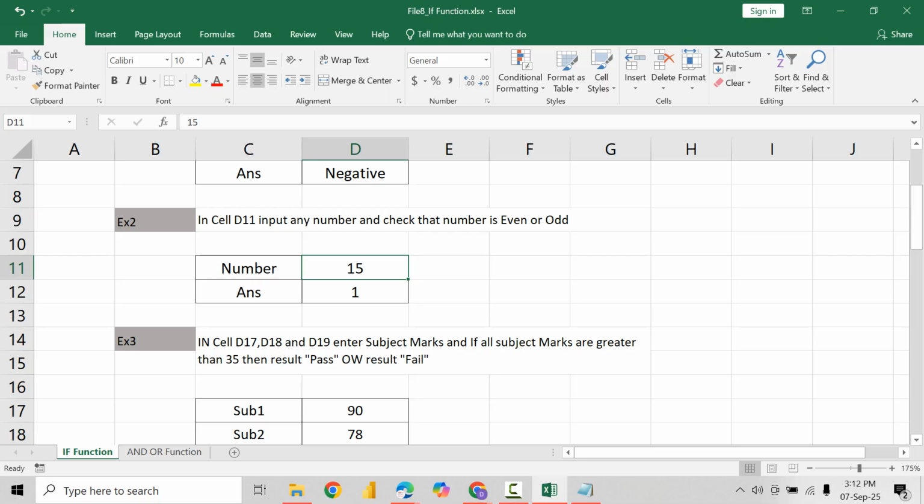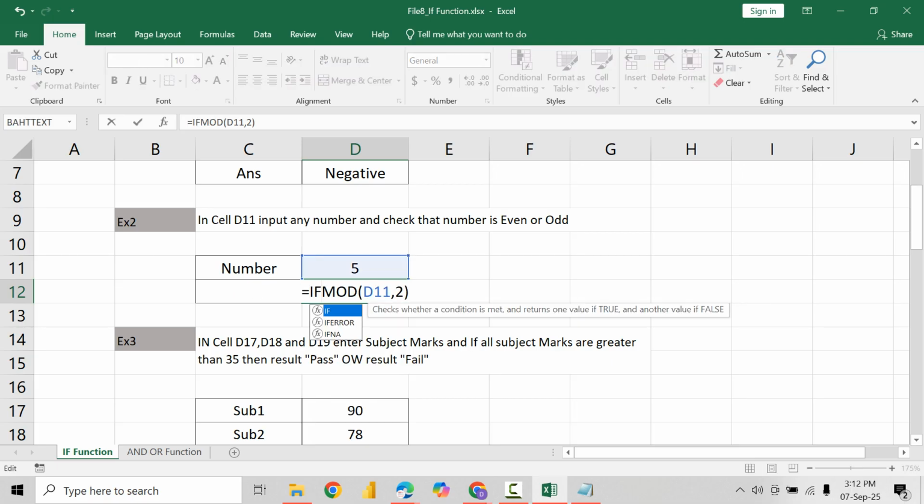30 is 0, that is completely divisible. 12 is 0, 11 is 1, 4 is 0, 5 is 1. Now here the mod function I write inside the if. If the result of the mod function is 0, then I am saying the number is even, otherwise the number is odd.